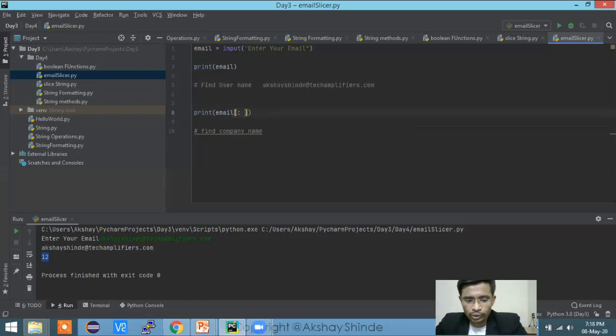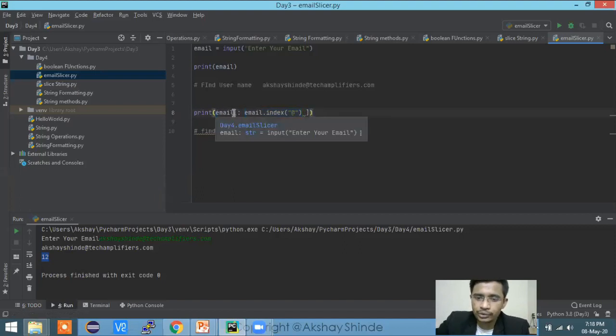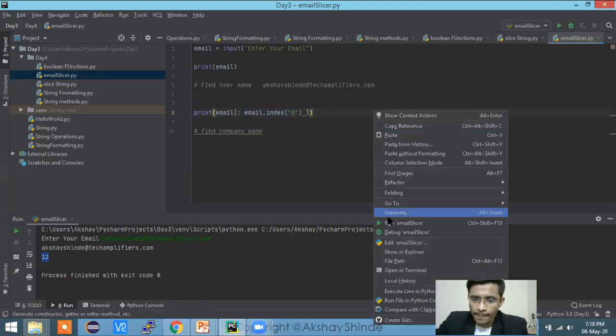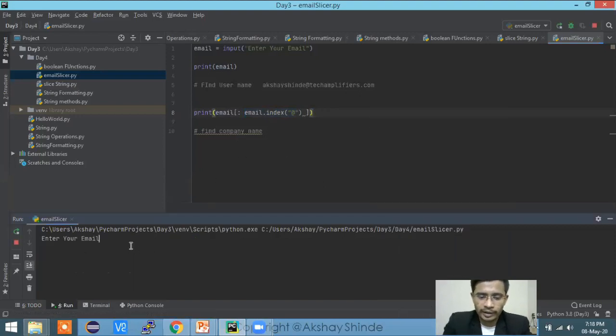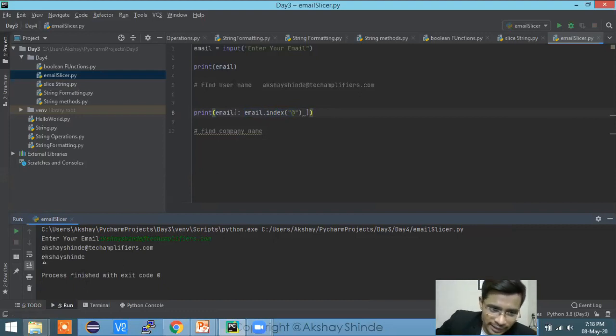After this, I'm going to print this thing. Now email.index of @ will give me a number, and this number will again be passed to the slicing: email sliced from the start to this particular number, and it will give me my username. Let's check whether it works. Let me run it and provide my username, the red tech family dot com. See, this is my email ID, it just printed, and this is my username. So it has printed everything right.